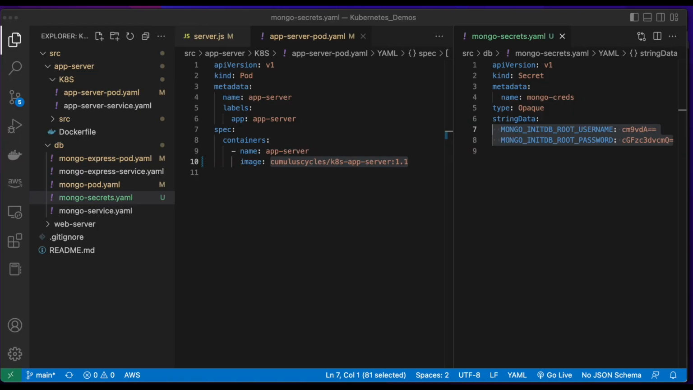So that concludes this video on using Kubernetes Secrets. In the next video, we'll create a storage volume to persist the database data between Mongo pod restarts.